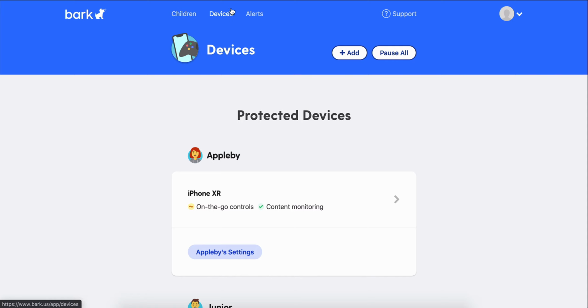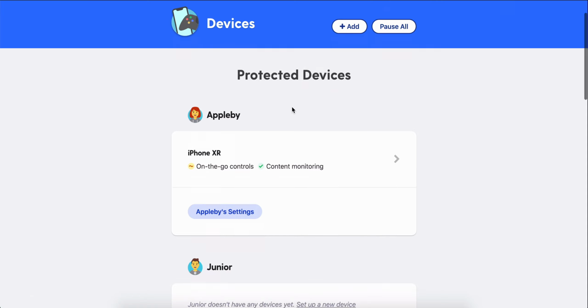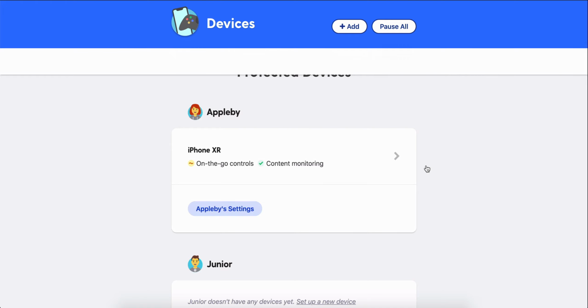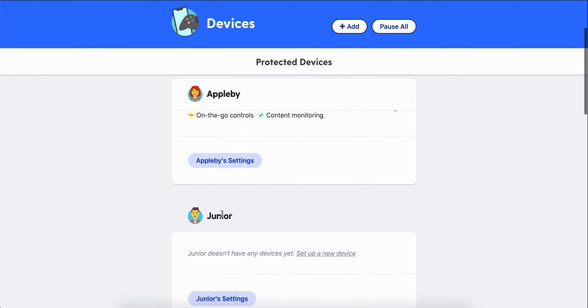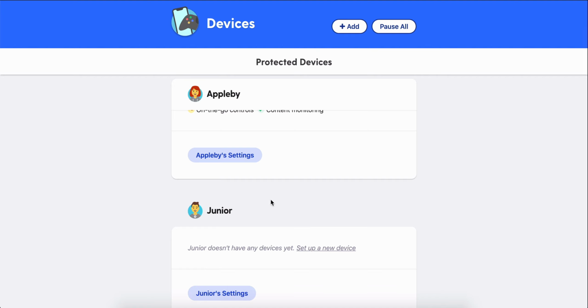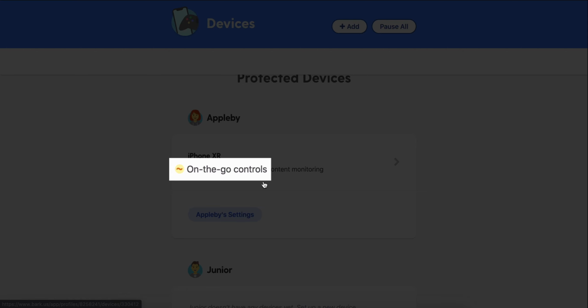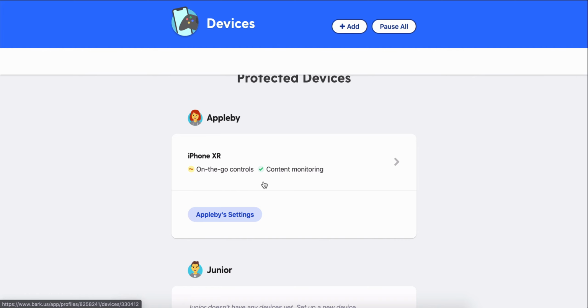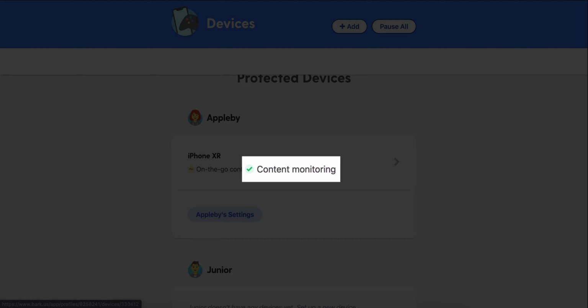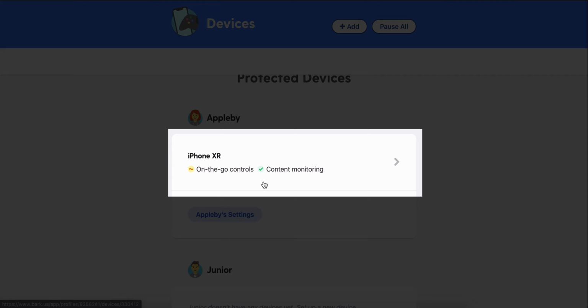So in Devices, here we can see the device that we've set up for each child if applicable. So in this example, Junior hasn't yet set up their device, but Appleby has set up an iPhone XR for content monitoring. So here, this yellow squiggly line icon is telling me I haven't yet set up the screen time parental controls for the iPhone XR, but I have already set up the content monitoring. So I can click into this and I can see a device-specific page here.